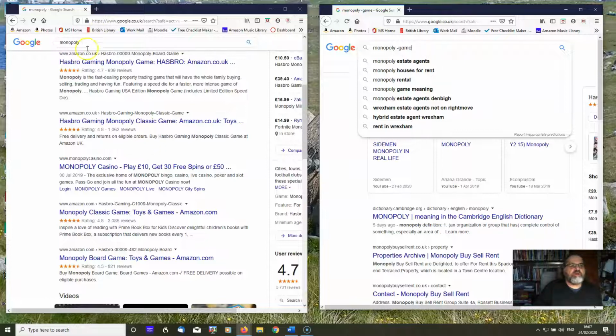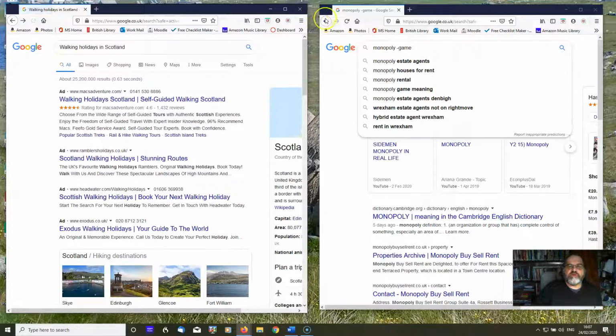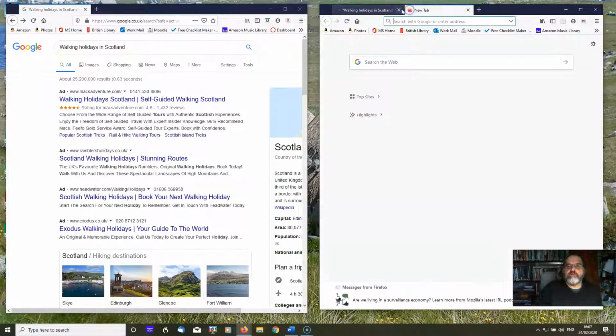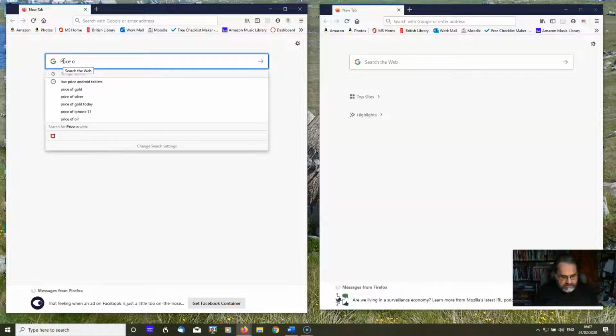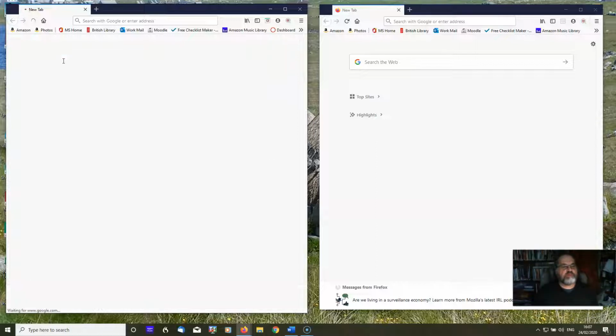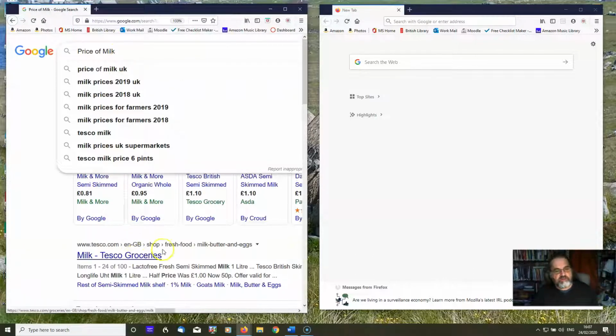now then we can also use, let's just go back to a nice neat start, or I'll just do a blank one. There we go. Right, so you can also search in specific sites. So if I was to do price of milk, and I could even do, oh look, Tesco's come up down there.